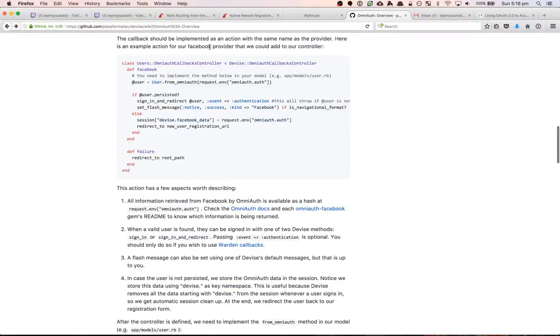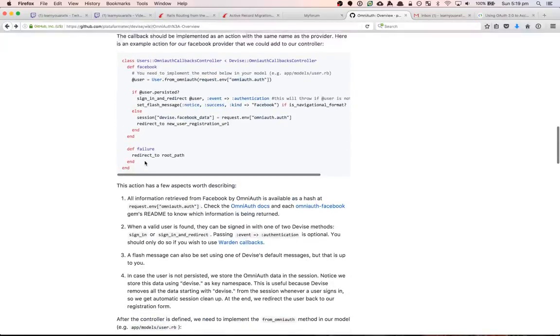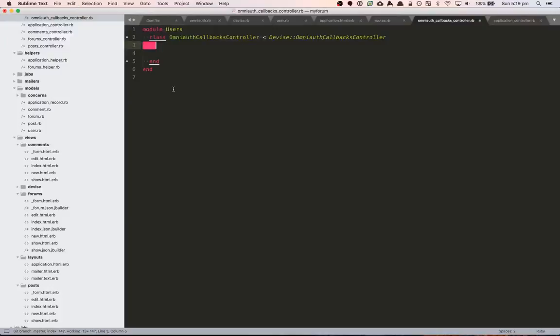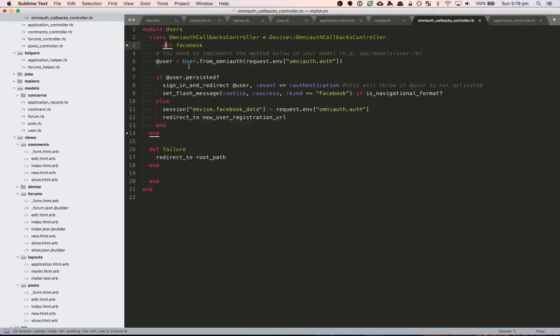Now, the callback should be implemented as an action with the same name as the provider. So Google. Here is an example of our Facebook provider that we could add to our controller. What we're going to do is steal all of this code because we are lazy and don't want to write it ourselves. So we're going to use Google, and then we need to implement the method below. Okay, so we'll do that in a minute.